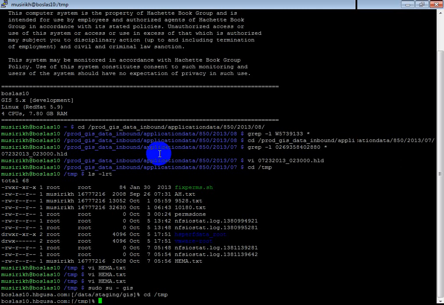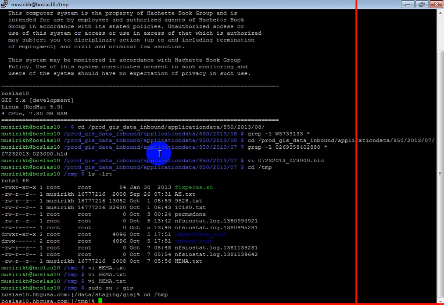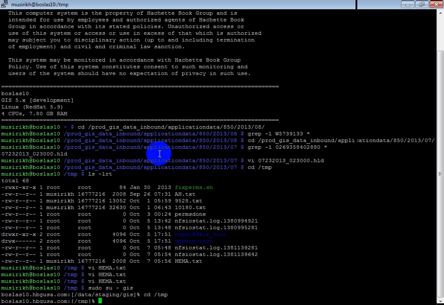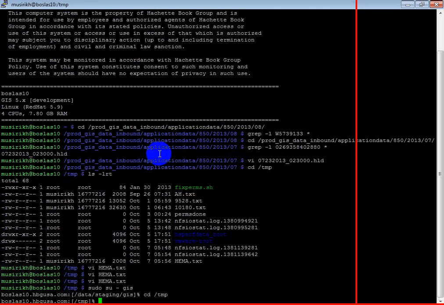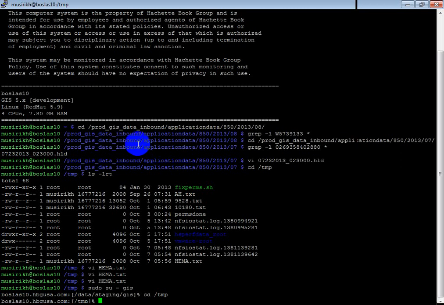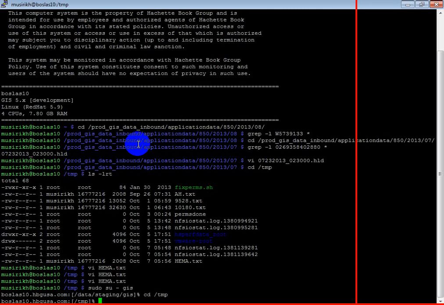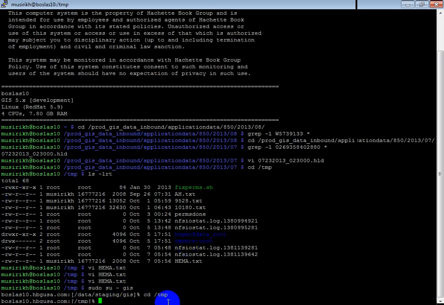Just the Boslas 10 Linux server, isn't it? This will be the constant server for all releases. Read and write access, and read access to production. So for production, what server should I take? The production EDI server. The production server is Boslas 8. Okay, cd /temp. I'm going into the temp location.